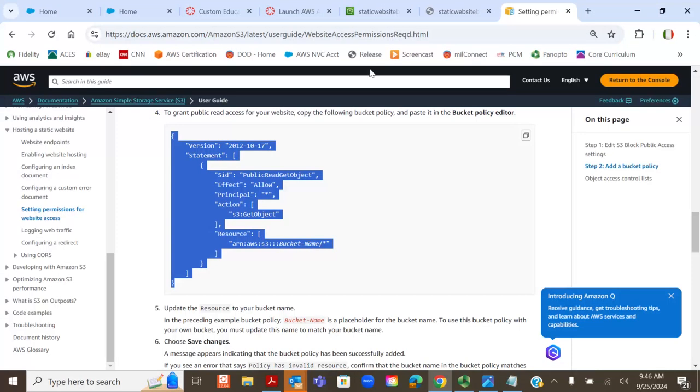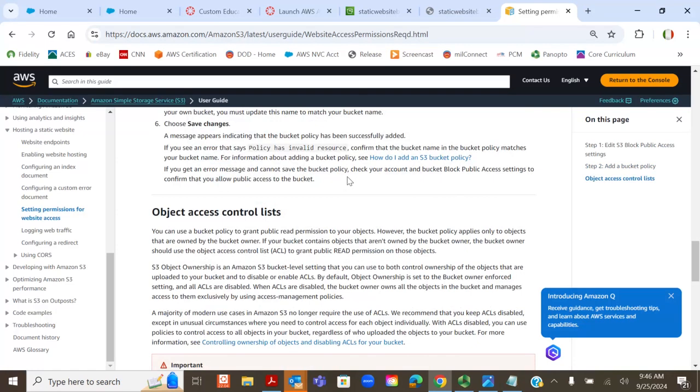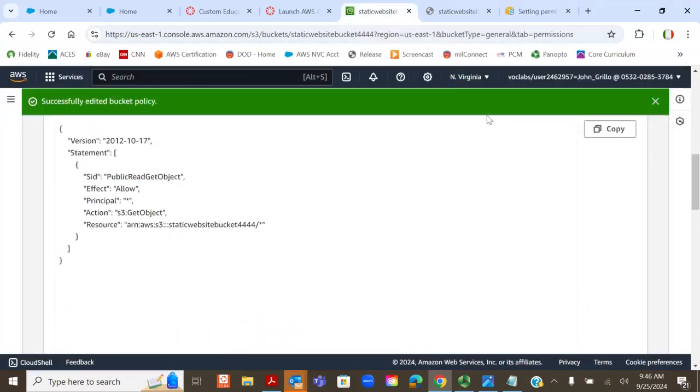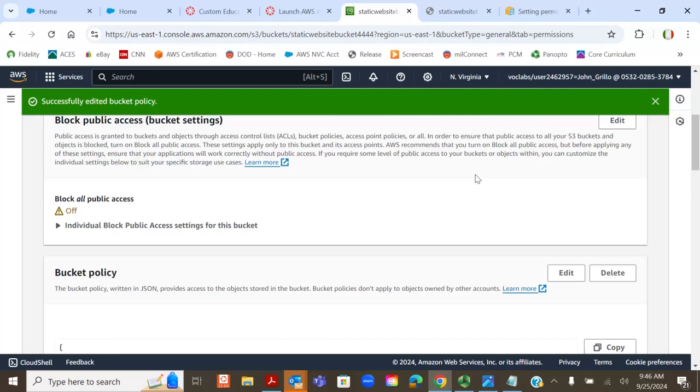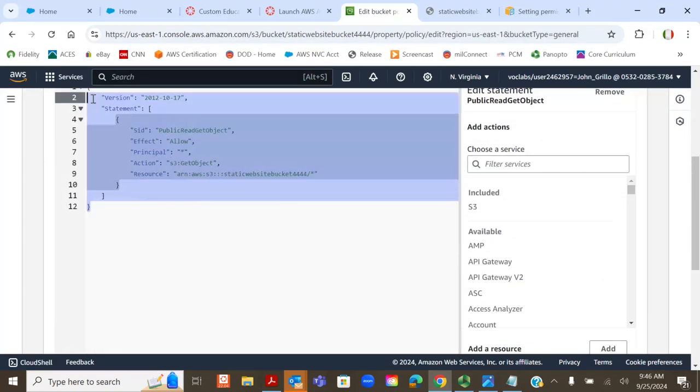Okay, and then a message appears, and if you see an error, okay, and this should do it. So let's go to, let's edit the bucket policy again. So we're going to edit it. I'm just going to delete all this.